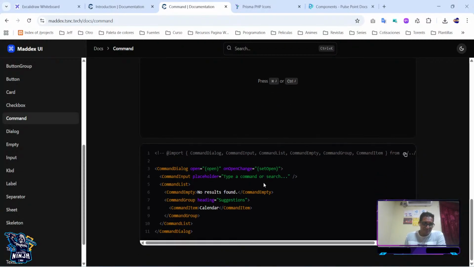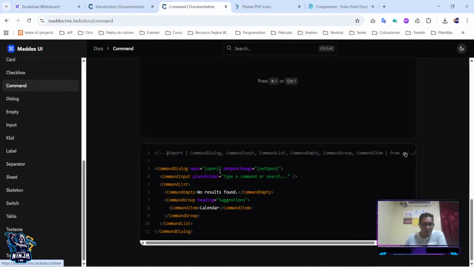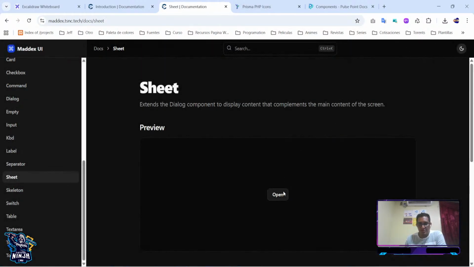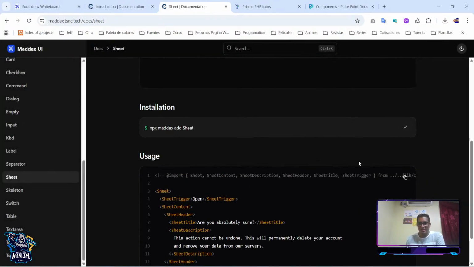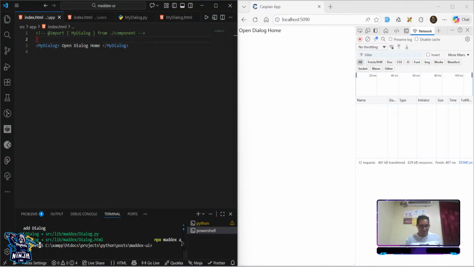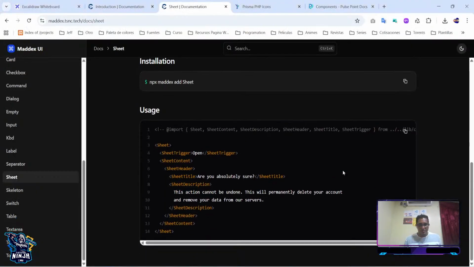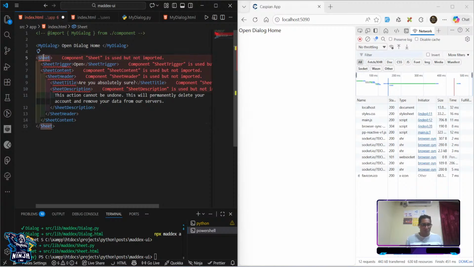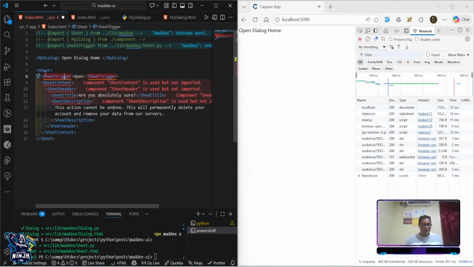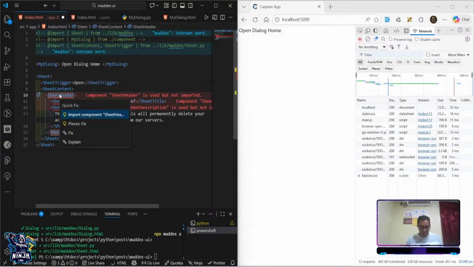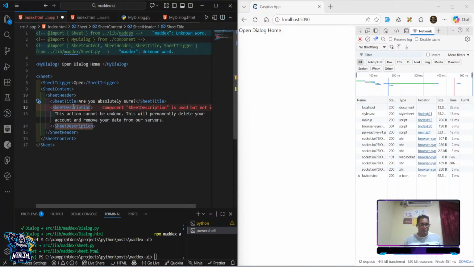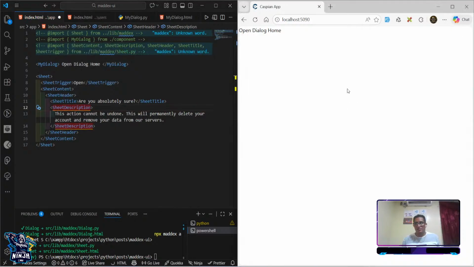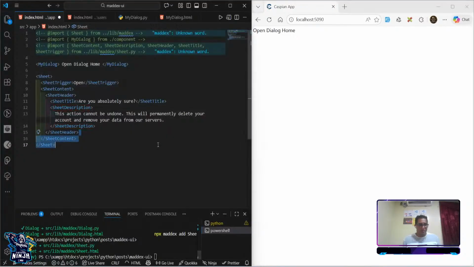Okay, so sheet is very good too. Yes, one command installation. I think this is working properly. It's easy to install. The example, users. Okay, import. This is quite easy to implement. Import, import, import. Okay.